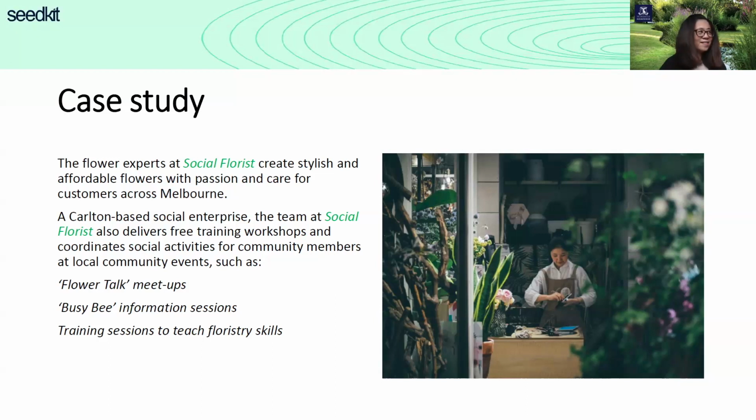Thank you, Jo. So this is a simple case study we prepared, continuing our story with Social Florist, which is a Melbourne-based social enterprise. We would like to give you, as Jo mentioned, some context and a simplified version of theory of change, and then we'll show you how this can be applied in Seedkit, and how Seedkit can support organizations or users like the one in our case study to operationalize their theory of change.